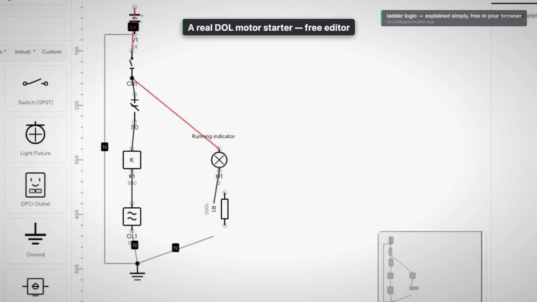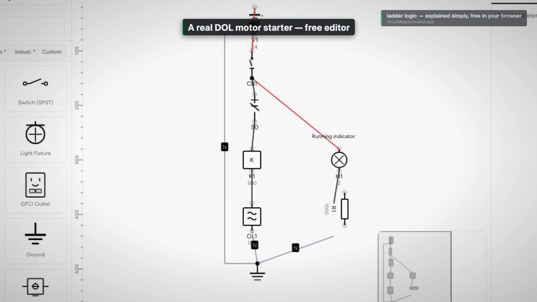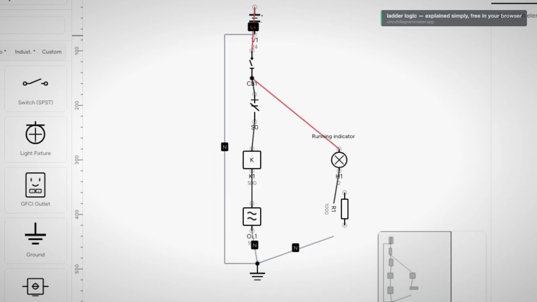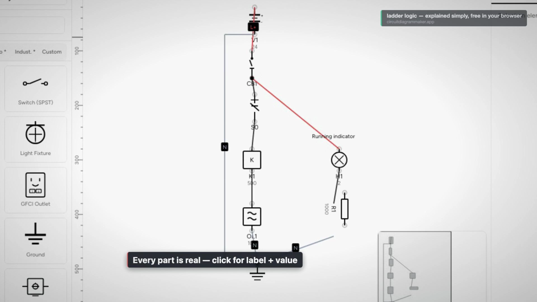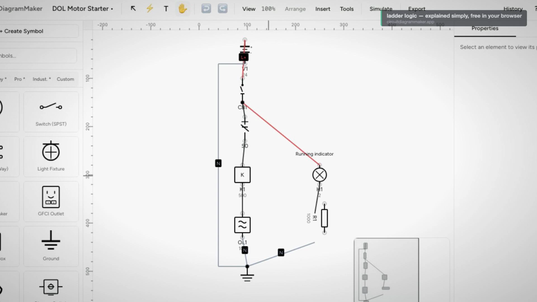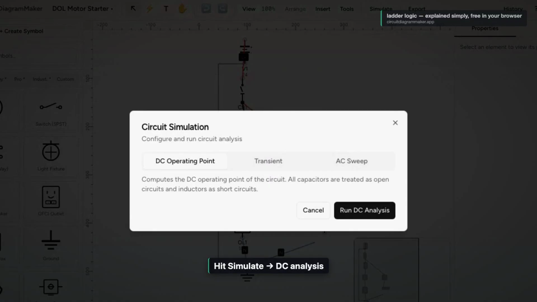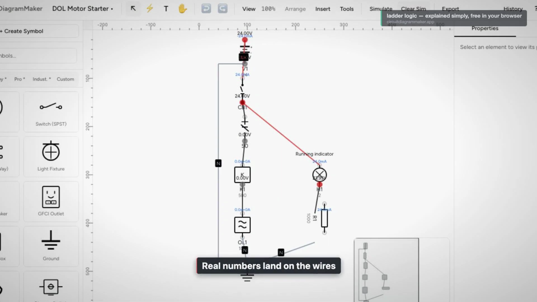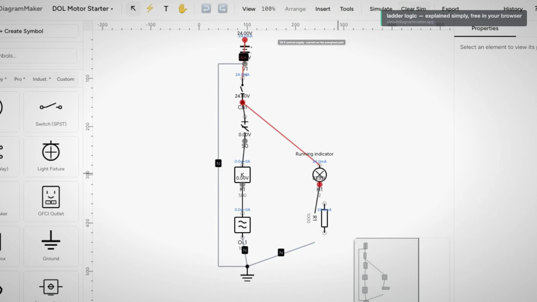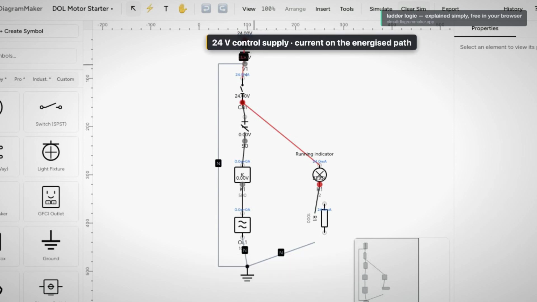And you do not have to imagine it. Here is that exact circuit, live in the free editor. This is CircuitDiagramMaker.app with a DOL motor starter open, the hardwired cousin of the rung we just built. Every part is real, with a label and a value you can click. Now watch. Hit Simulate, run the DC analysis, and real numbers land on the wires. 24 volts from the control supply, current flowing along the energized path, right there on the diagram. This is the fastest way to see that a drawing actually works.